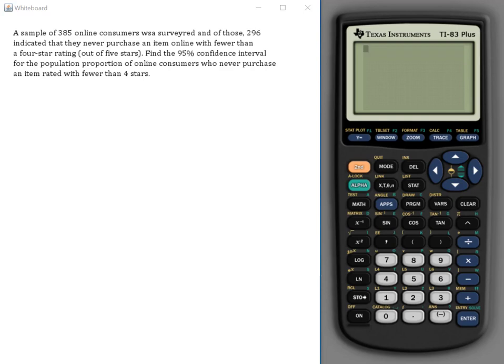In this section, we'll take a look at how to use 1-PropZInt, which is a function in the calculator which will come up with a confidence interval for a proportion. Now, the function itself actually shows up kind of as a menu, which is nice.